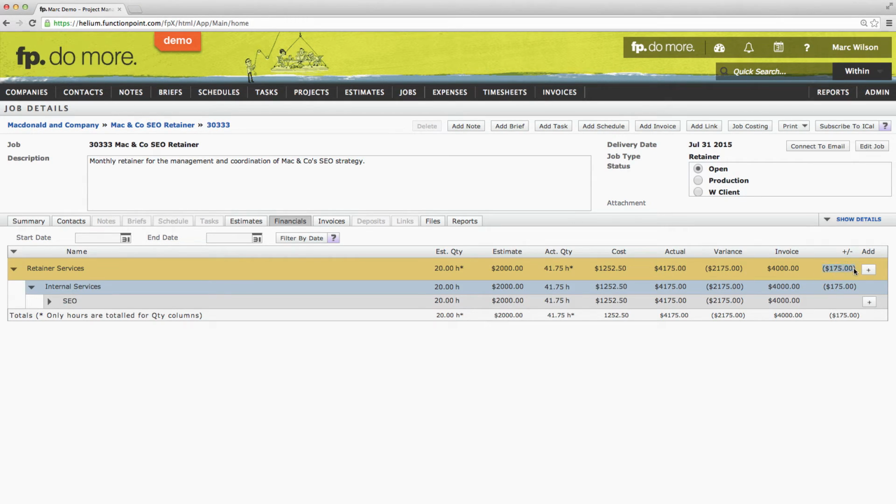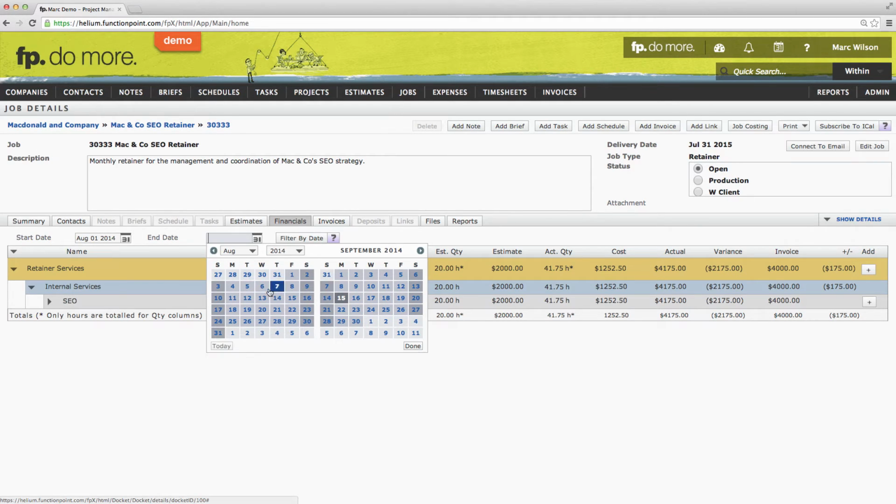Therefore, this final value is an overall performance of the retainer since its creation. If I want to see how a retainer performed in a certain month, I would do so by limiting the date filters. Let's say that I want to see how this retainer performed in the month of August. I would choose a start date of August 1st and an end date of August 31st.